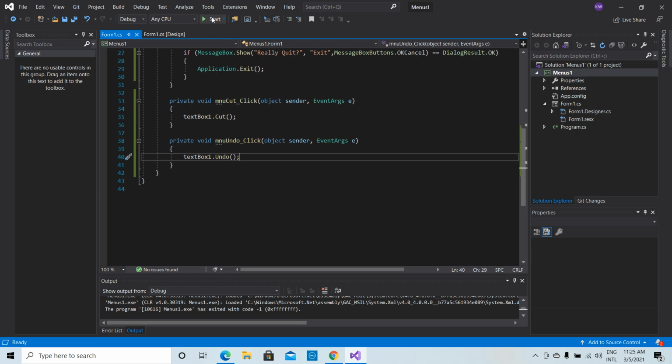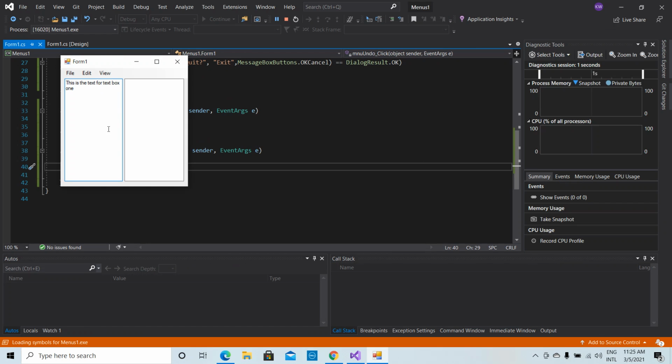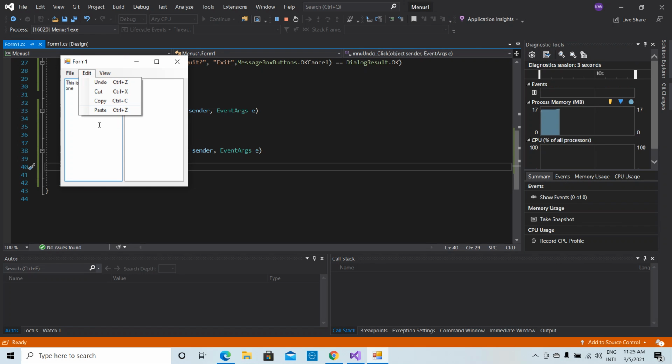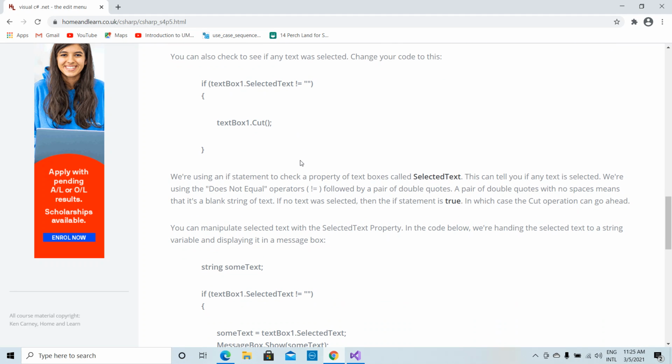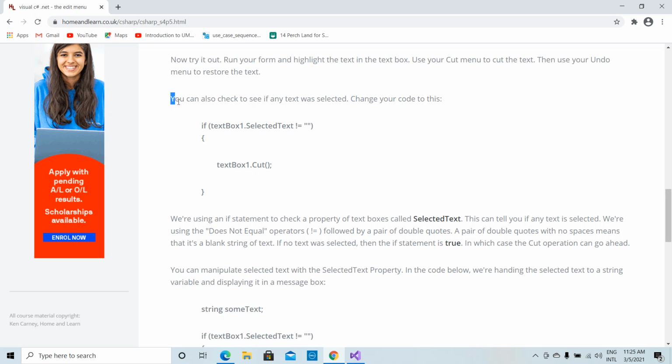So let's again run this, unselect the text, edit, cut. Okay, it's not going to work. It cuts only the selected text. You can also check to see if any text was selected. Change your code to this. Okay, change your code to this.